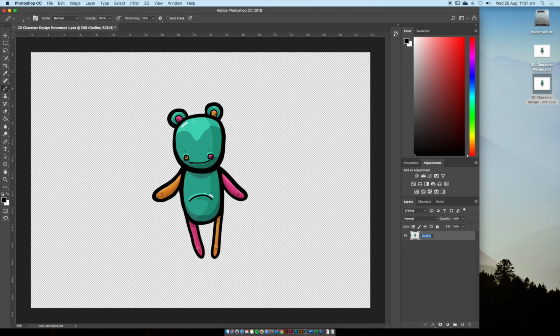Rename this layer to Movement 1.1 and press enter. Now click and drag this layer down to this icon here to make a duplicate of it. Rename this layer to Movement 1.2 and press enter.